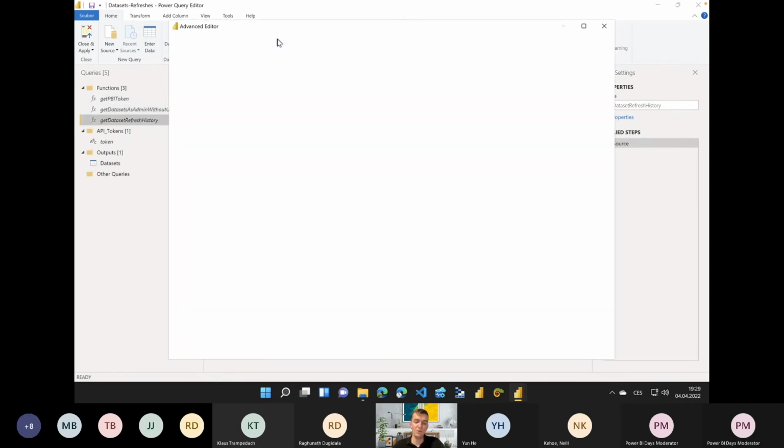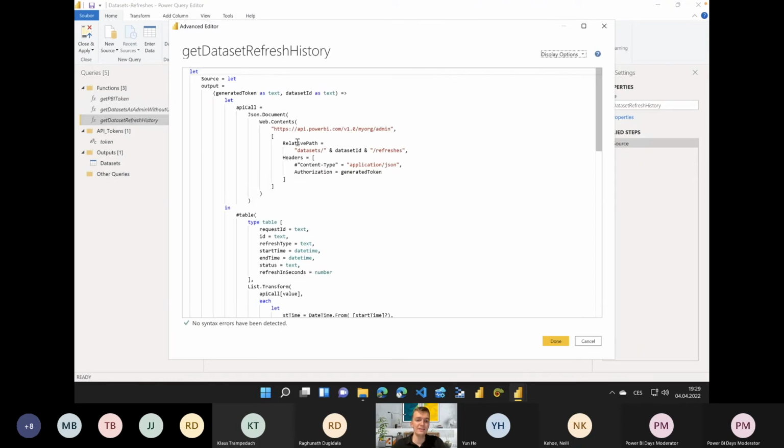And one more call that I have here is for an exact dataset that has to be set up by the dataset ID. It returns the dataset refresh history. It's good when you want to see how the refreshes for a specific dataset work, or if you want to find out if there is inside your Power BI service some kind of dataset that is constantly failing.